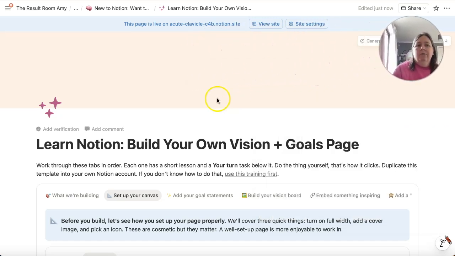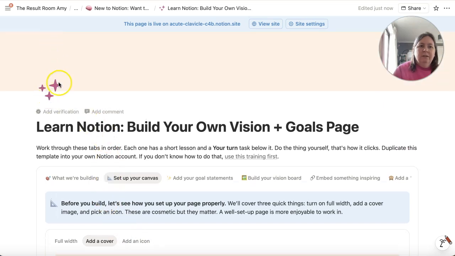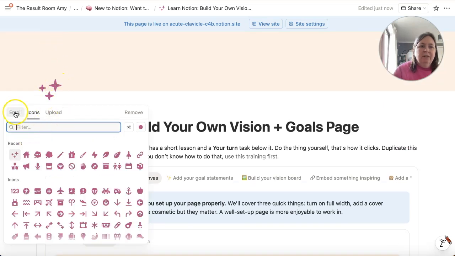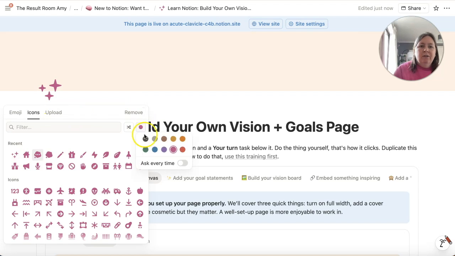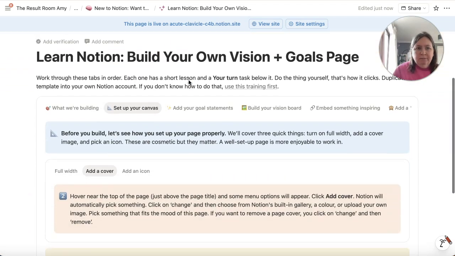The next thing we want to do is add an icon. So if I click here, you can see we can choose between images, icons, or we can upload our own, or we can remove. So you just select what you want. You can change the color of icons. You have these choices, and that's how you choose an icon.